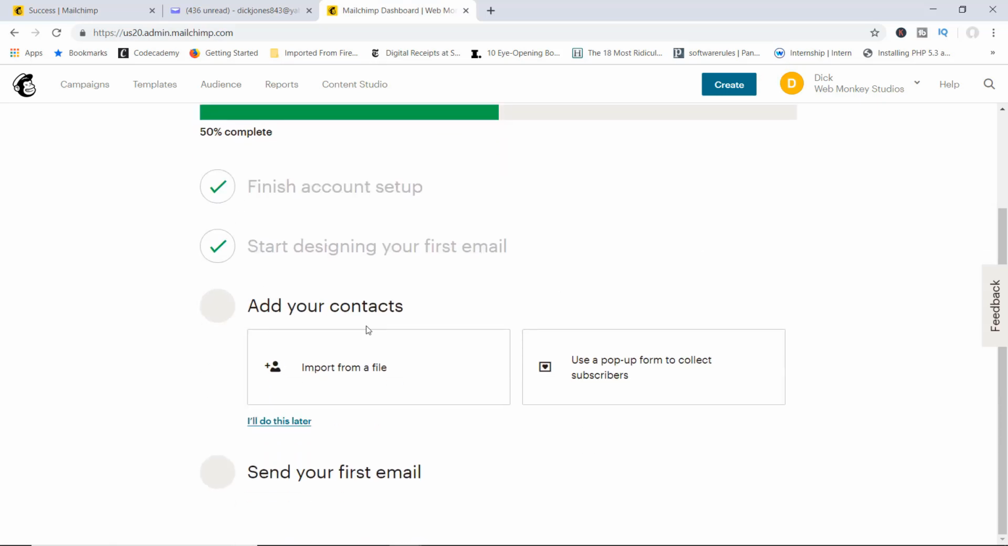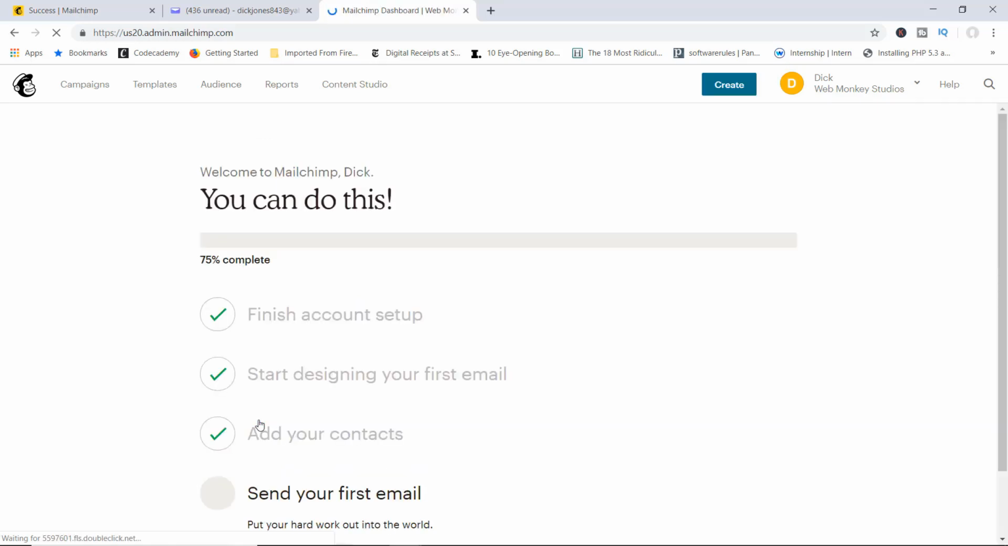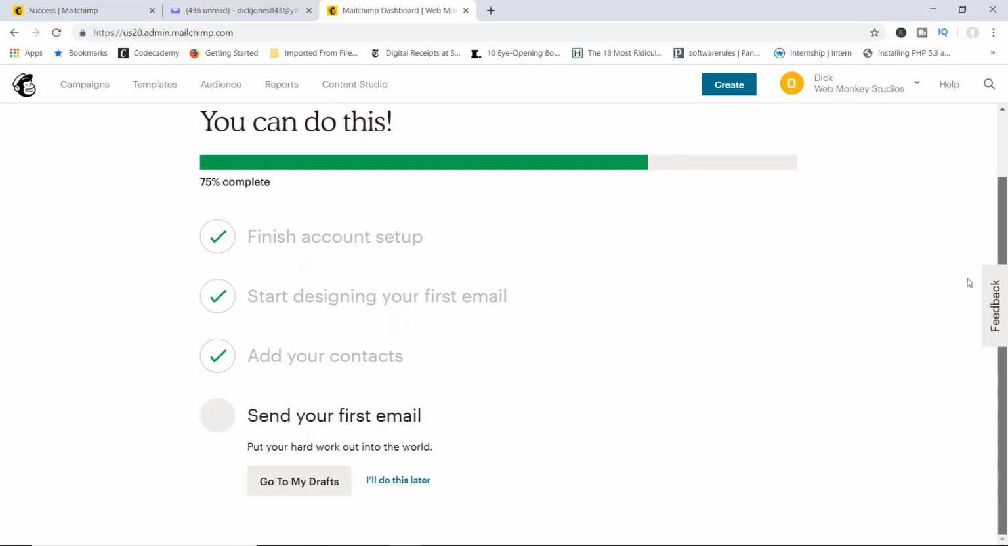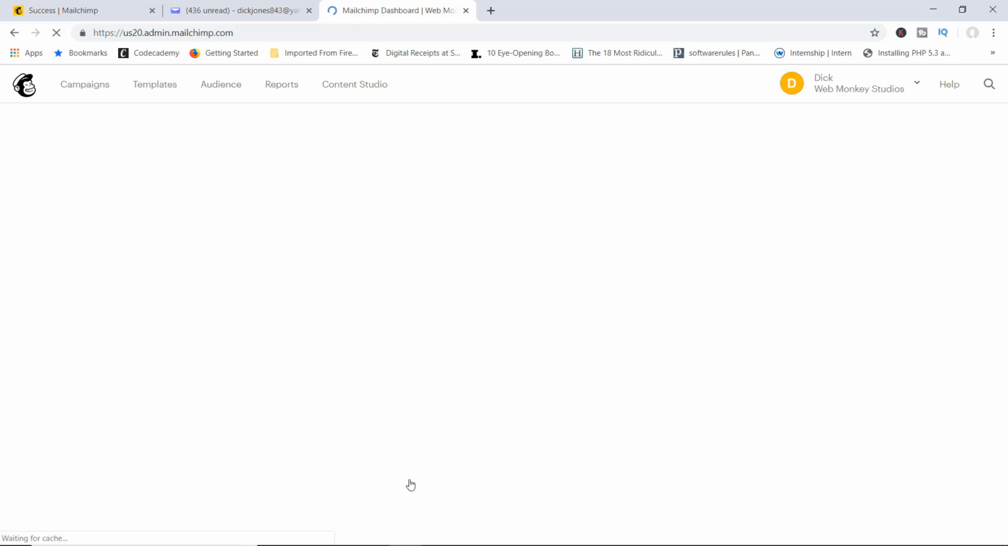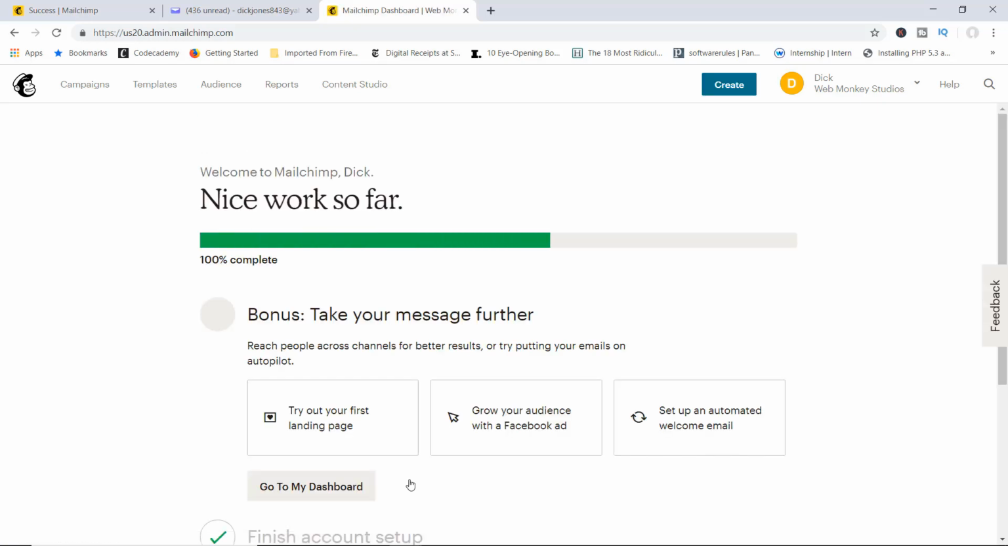Add your contacts. If you do have contacts, you can either import from a file if you want to, or use a pop-up form to collect subscribers. But again, I'll click on I will do this later. Okay. So, well, we can send our very first email, but of course we don't have any subscribers just yet. So again, I'll click on I'll do this later. Okay, so we're done. It's 100% complete.